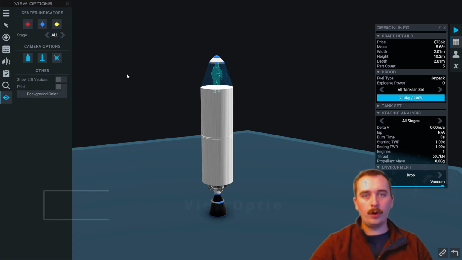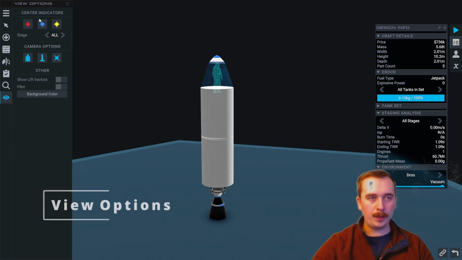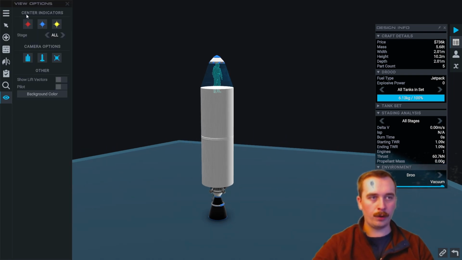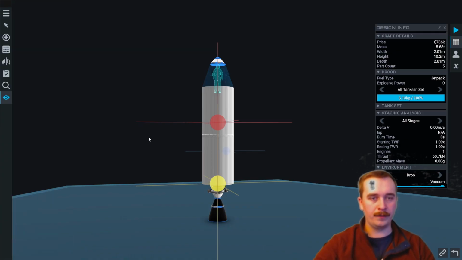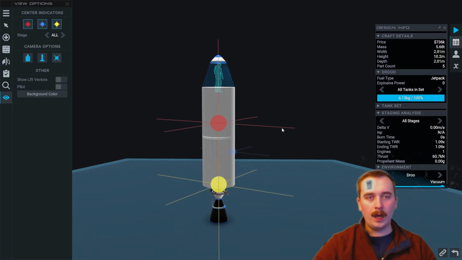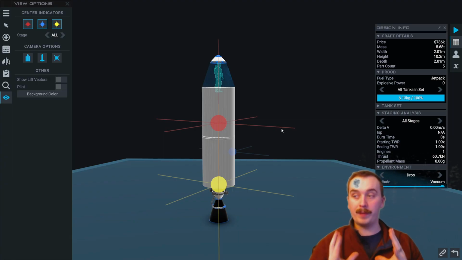Lastly, we have our view options panel. Now, our view options gives us a couple of things. Probably the most important three here are our center indications. Now we have our center of mass, center of lift, and center of thrust. These are easily the most important three things in this page. This allows us to highlight very important things like the center of gravity, especially when we're building planes and we want to make sure that our center of mass and center of lift are balanced properly.